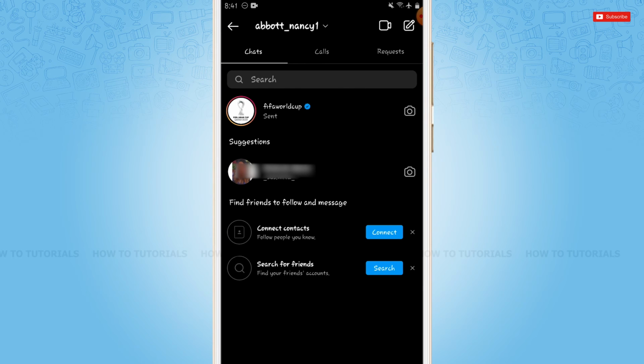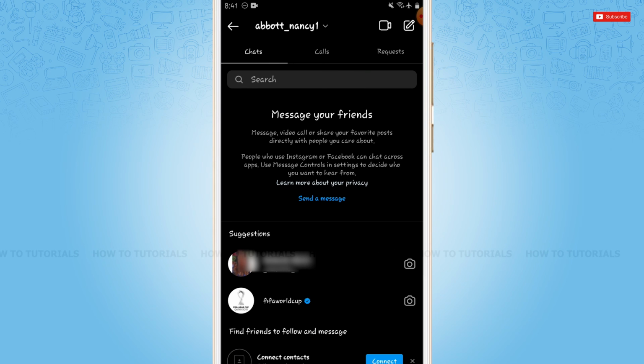And I'll be showing with this another one. You hold the conversation for a while, then you tap on delete. As you can see, there is no more chat conversation in my chat section. This is how you can delete the Instagram messages chat.